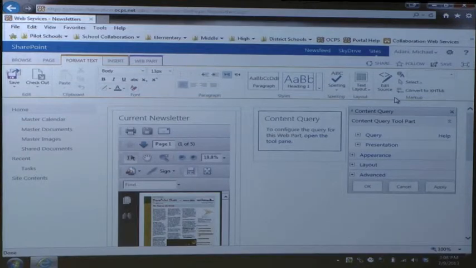So let's remove this. Delete. And we're going to add that web part back in. Insert, web part, roll up, query, add. That's because I already have one. I'm going to try to get rid of it. Save.